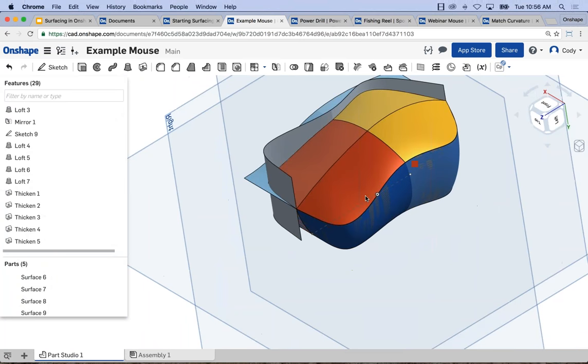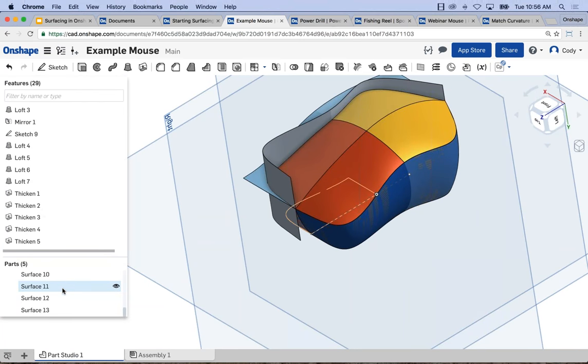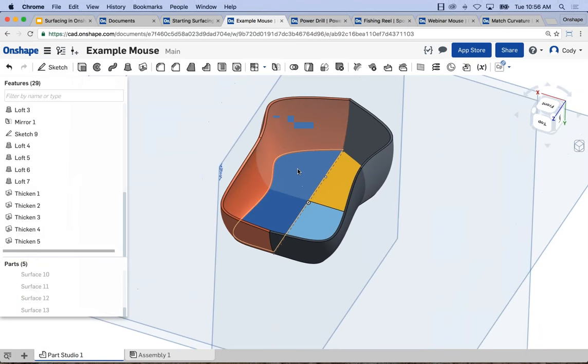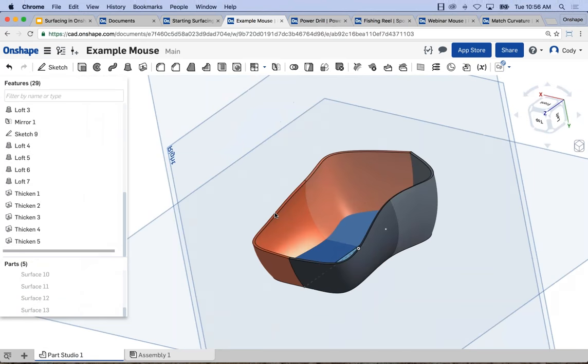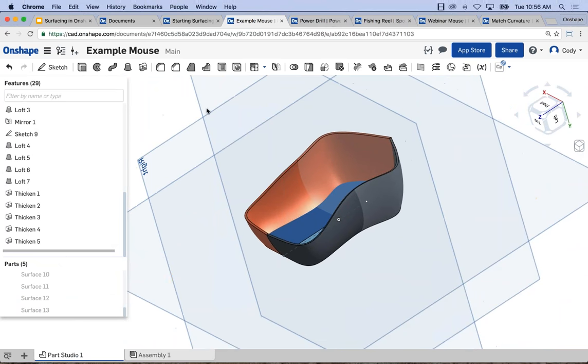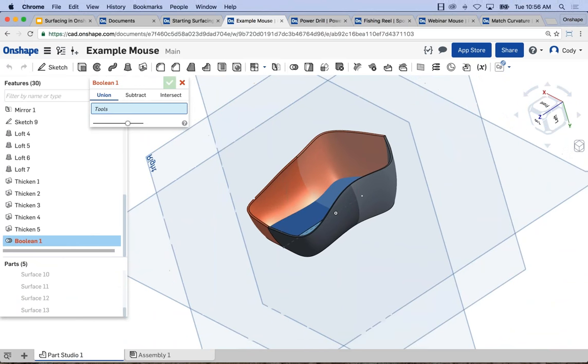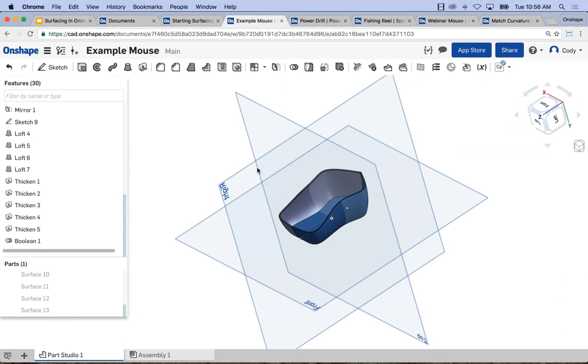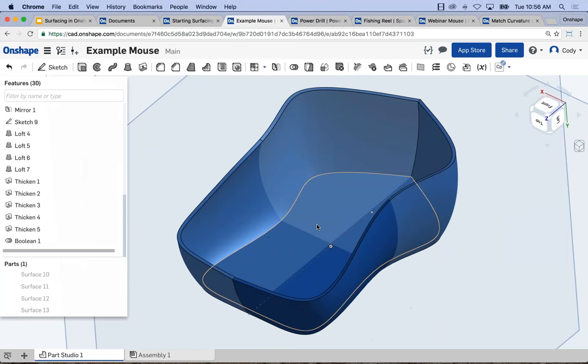Now I've got 5 parts, so let me hide all my surfaces. So there's my, actually 6 parts, 1, 2, 3, 4, 5, 6, and now I can boolean these together, right? So I can take a simple boolean operation, do a union, and join these features together to make one. Okay, and so now that's one solid profile.